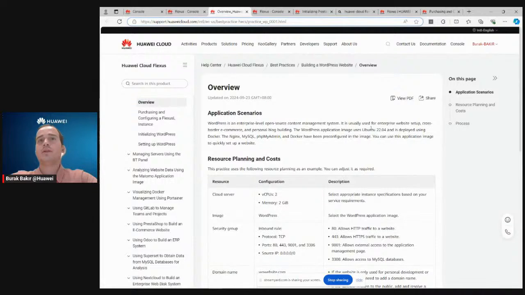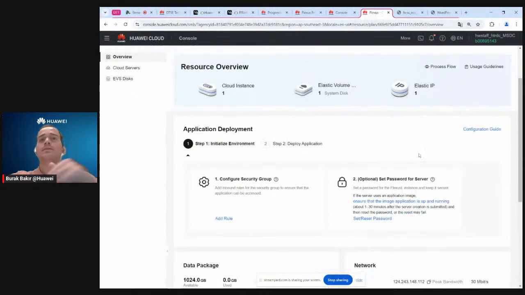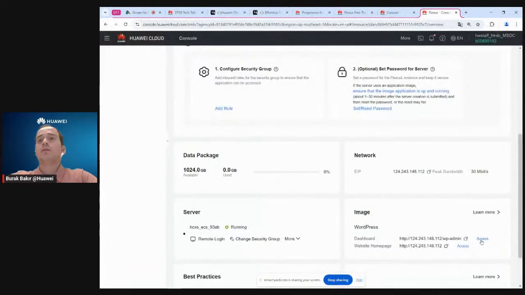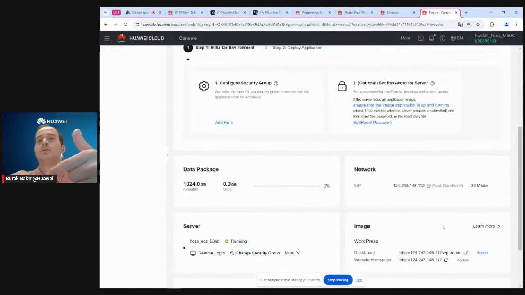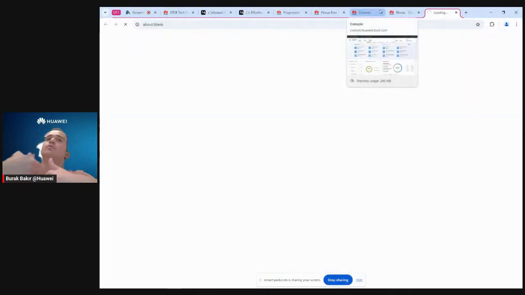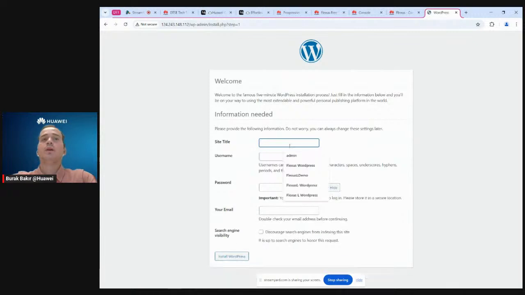You can also check this information from the documentation. It says here, you see the Nginx, MySQL, and Docker, etc. So it's very easy. Let's continue with our application. Okay, I can use this here, or you can here. You can just follow the configuration steps.